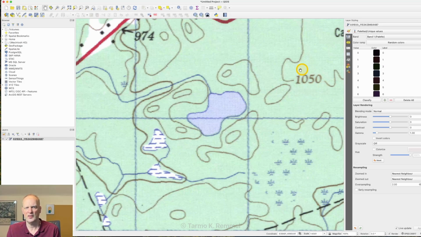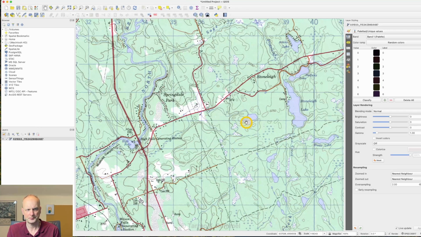And sometimes we have index contours where the actual elevation above mean sea level is provided. In this case, if we were on this brown line here, we would be at 1,050 feet above mean sea level. And that gives us a nice reference point from which we can then start to figure out what the elevations of other nearby contour lines might be.